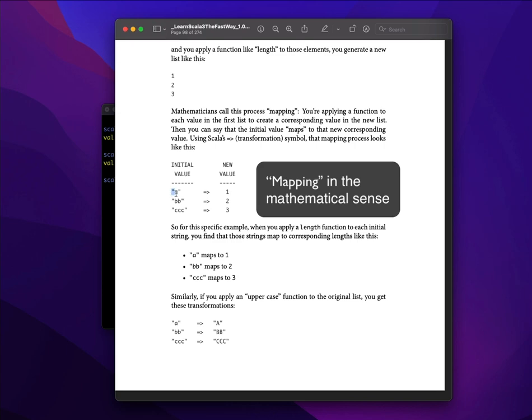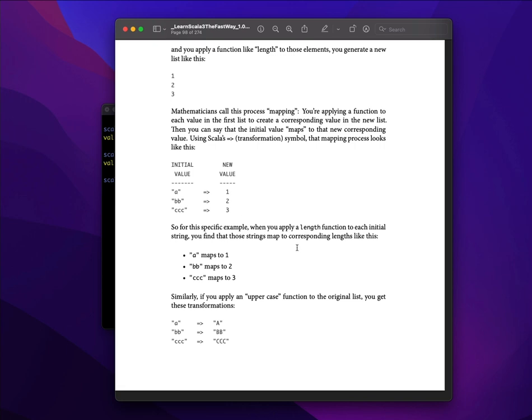So A maps to the number 1, and BB maps to the value 2, and CCC maps to the value 3. So in the field of mathematics, what you literally do is you say, I have a set over here of these values, A, BB, and CCC, and then these values map to these other values, these other ints over here, given the length algorithm. So they actually literally use the word map when they say A maps to 1, BB maps to 2, CCC maps to 3. So that's where the name map comes from.